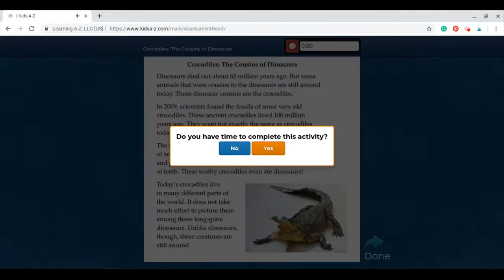It will take up to 15 minutes to complete all 3 steps of this assignment. If you do not have time to complete the assignment, stop now and come back to the computer later.